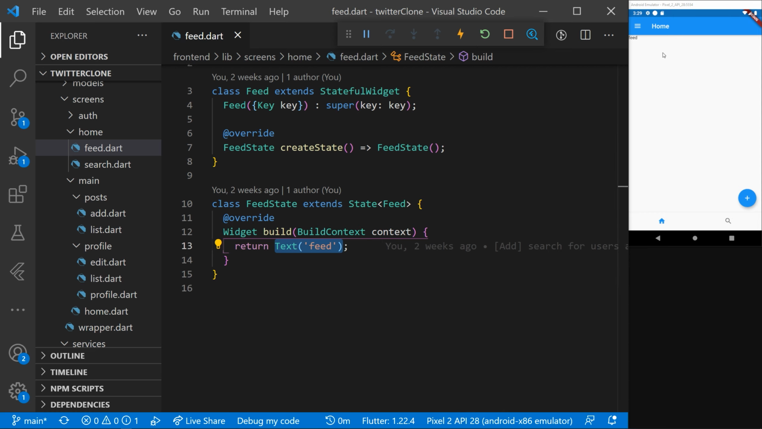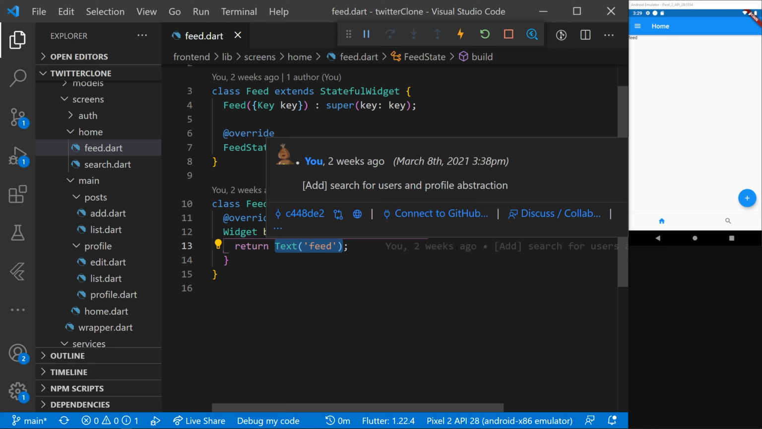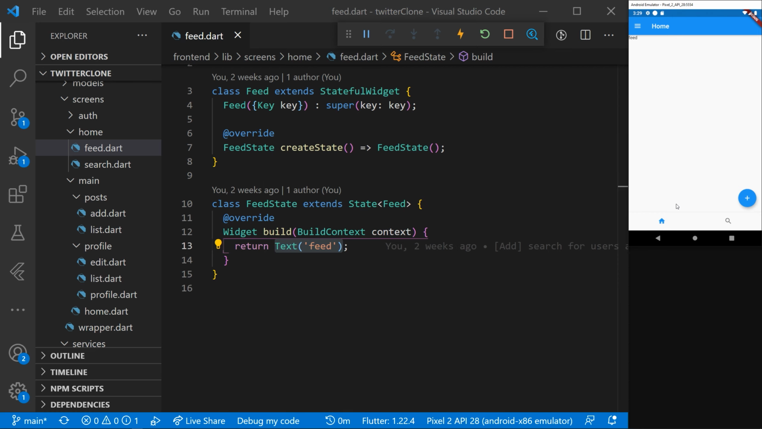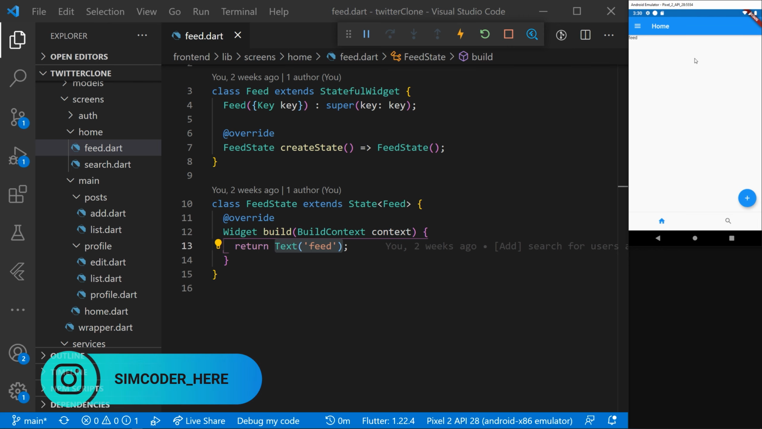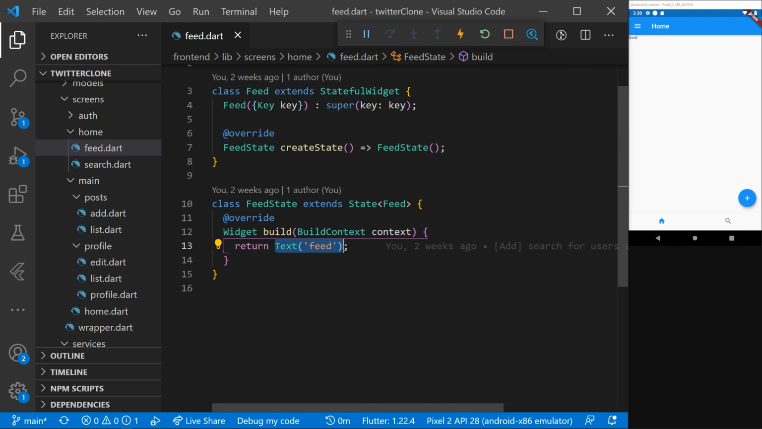This isn't ideal for the feed because we want the user to update the feed manually, either by scrolling down and the circular progress bar will appear, something like that. So we want to get the feed information one time and one time only. If the user wants to update it, the user will have to manually do it, just like Twitter.